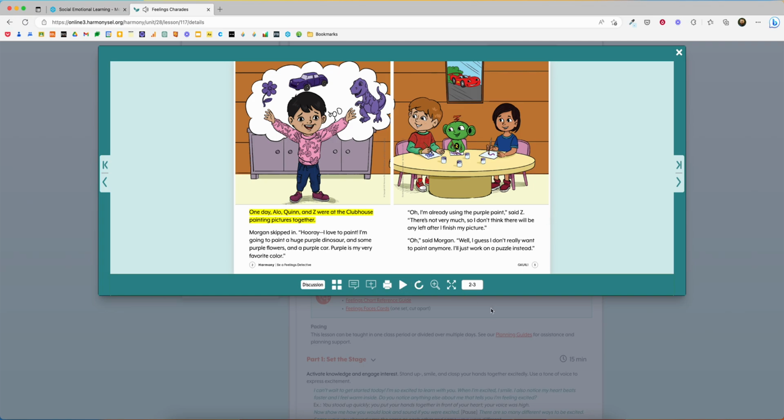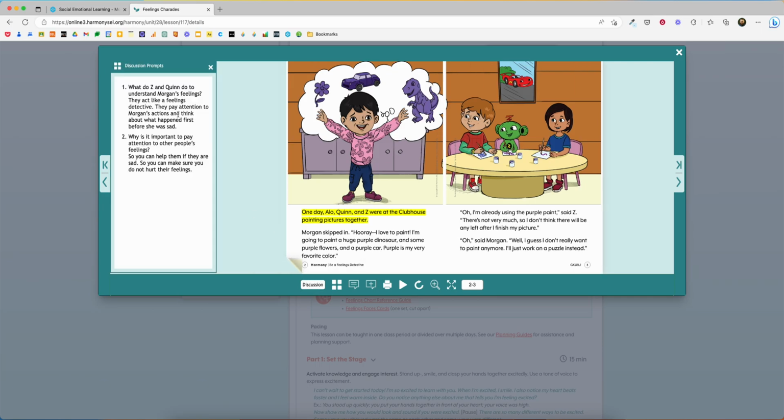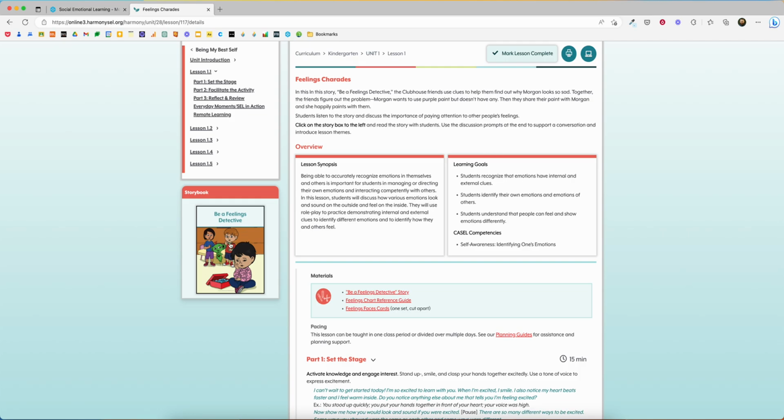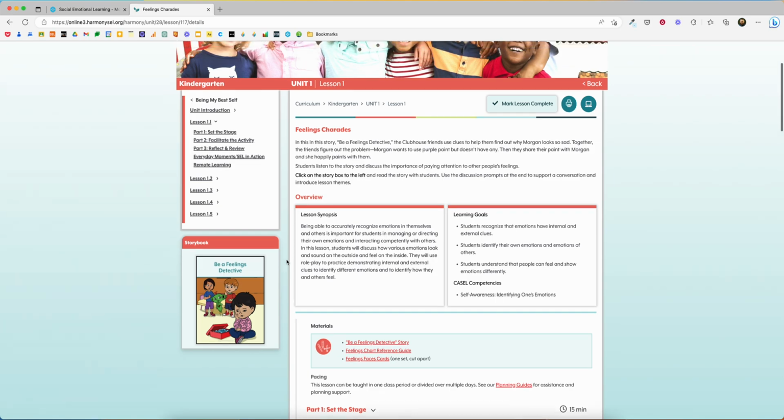And then I can click pause. And then it'll have discussion questions for me. Let's see if I click here. Yep, so discussion prompts for the story. Isn't that fantastic? And I can skip pages if I want to. But it's just so great that they have those stories and it'll actually read it to the students.